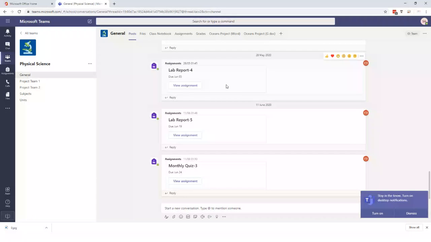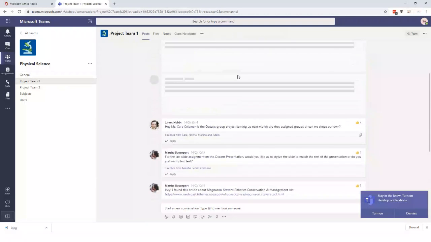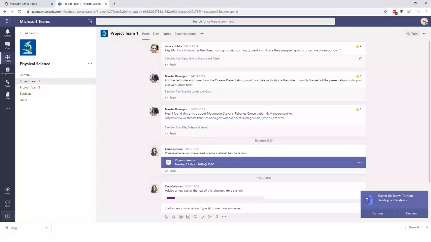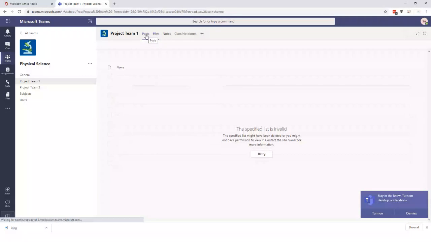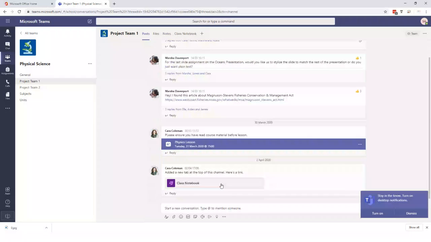So as I said, we'll start off with the teacher's perspective, and from our point of view, on the left, we can see a couple of different channels by hovering over the Teams tab. So we have General, Project Team 1. So you can see this looks like the general messaging board where everyone's posting. And we also have our files shared in here. So this is the general messaging tab.